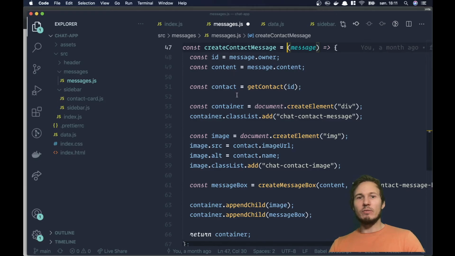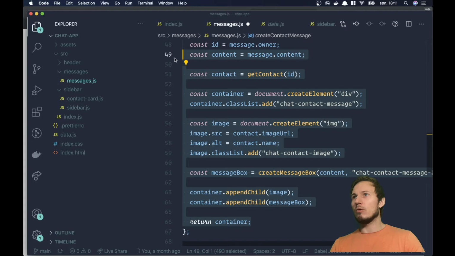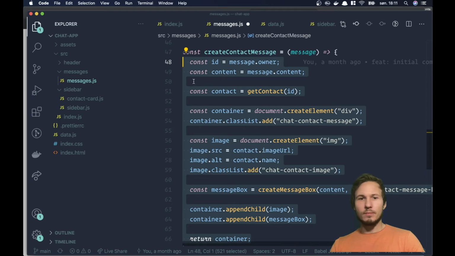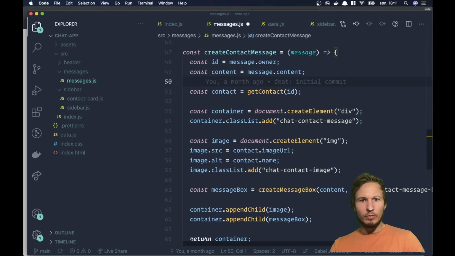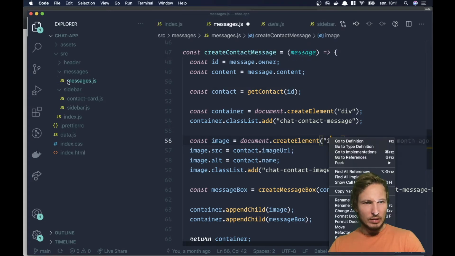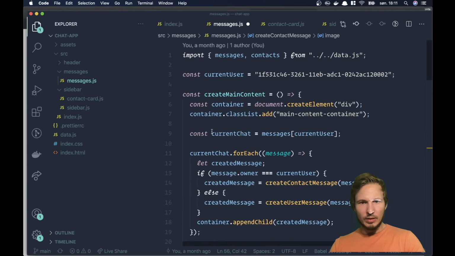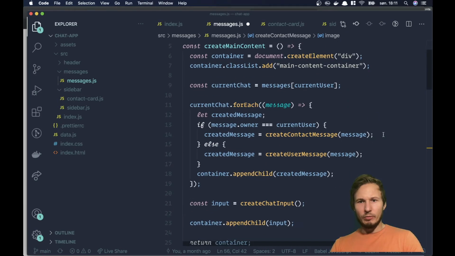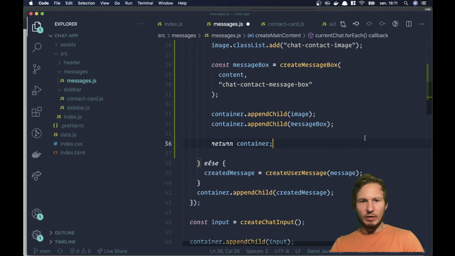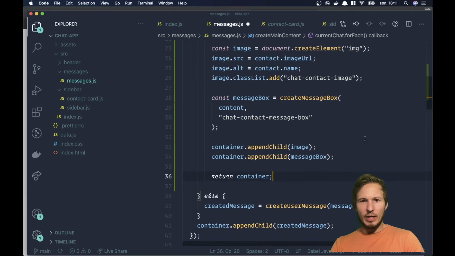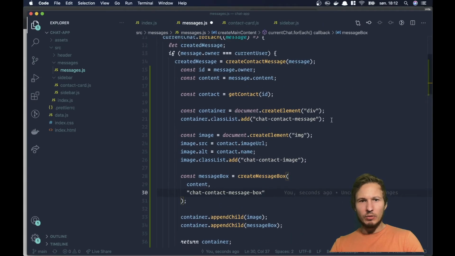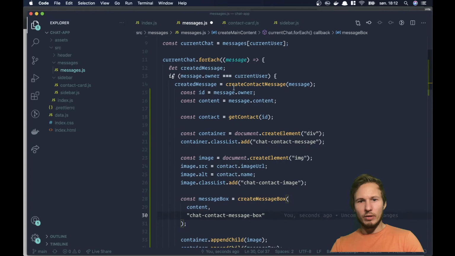So if we didn't have this function to create this for us, what would we have to do? Well, we'd have to take all of this code here, and we would have to copy it and go over to our messages, go up here, and then we would have to put all of that code in here as well. And you could argue that that works as well, but it's going to make this function quite long.